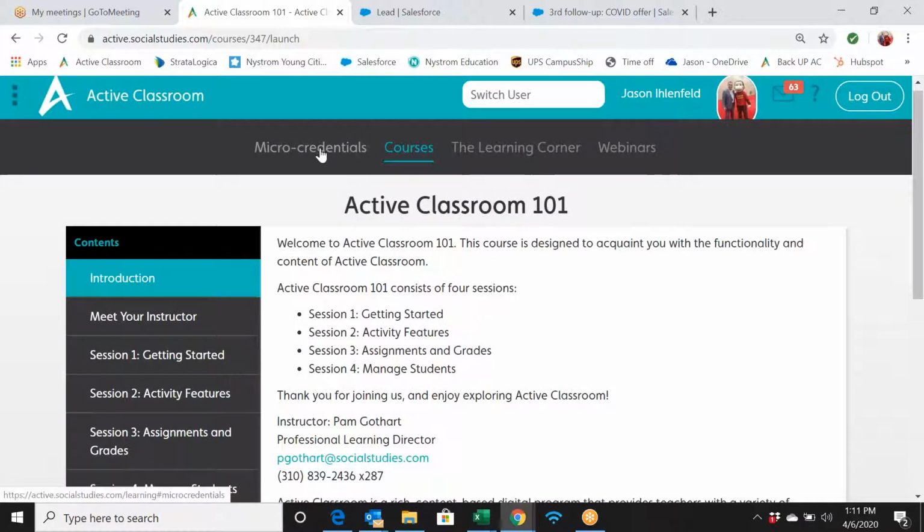There are also micro-credentials, which are more for when you're in the classroom. Although who knows, we may end up adding a micro-credential for remote teaching. That may be something that's next for micro-credentials. Learning Corner is more for intellectual discussions. There are teachers, professors, all kinds of social studies people in there, and there are different topics for exploring intellectual discussions, usually either on teaching strategies or on social studies content.